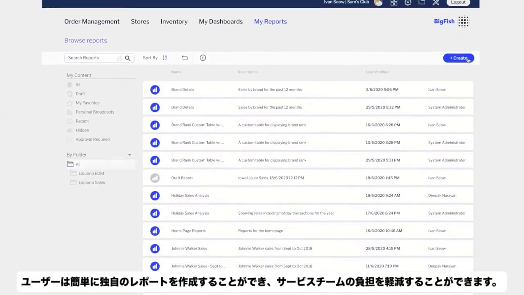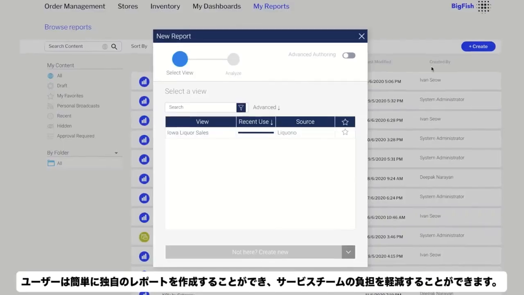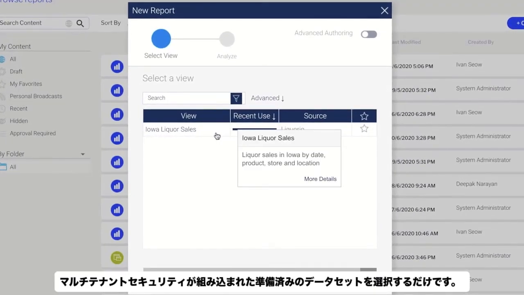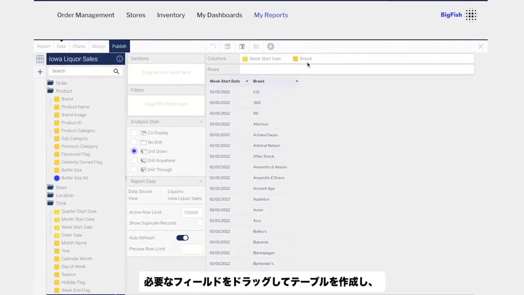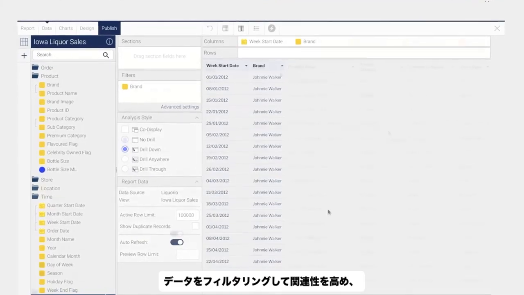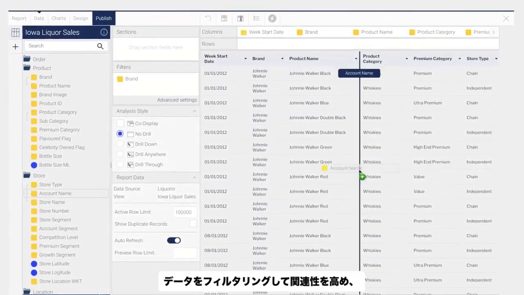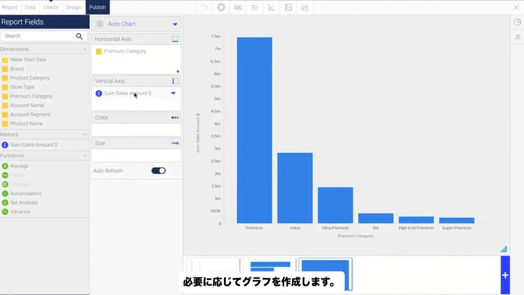Your users can easily create their own reports and take the burden off your services team. Simply choose a pre-prepared dataset with multi-tenant security baked in. Create a table by dragging on the fields you need. Filter the data to make it more relevant. Then create one or more charts as required.